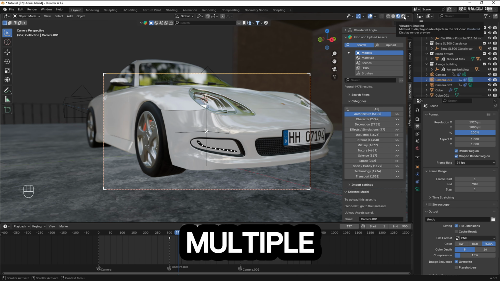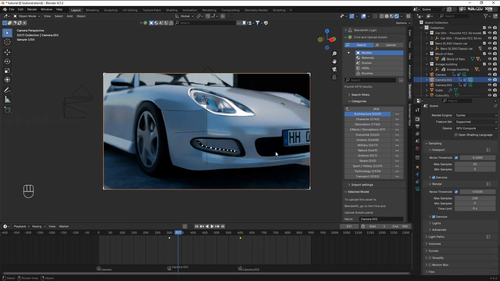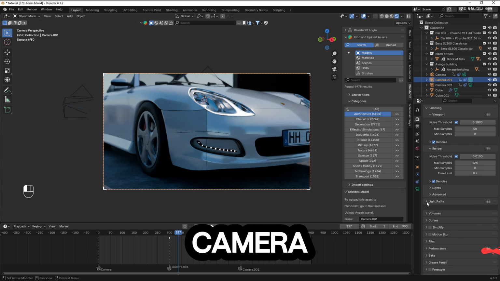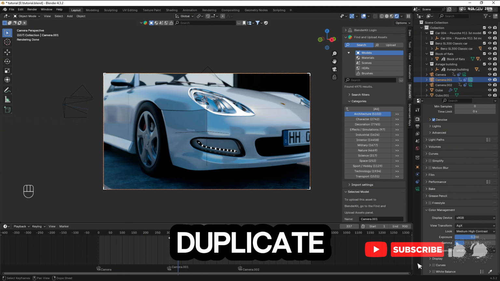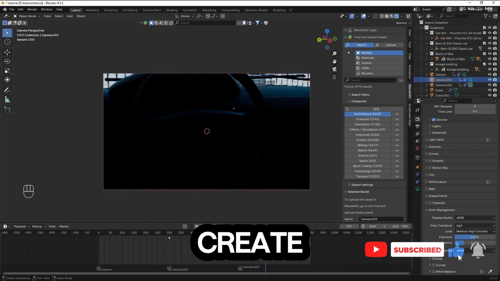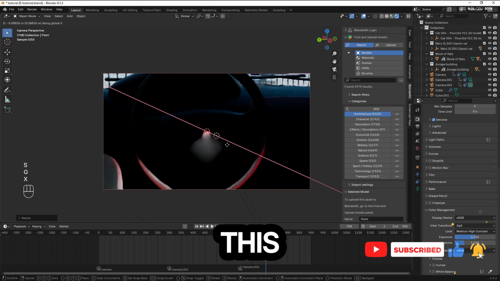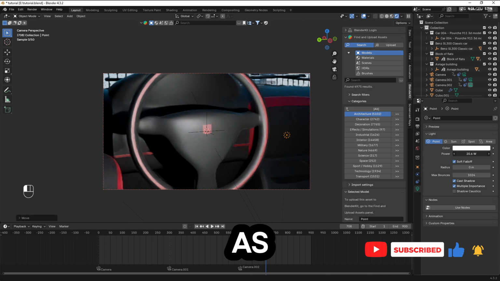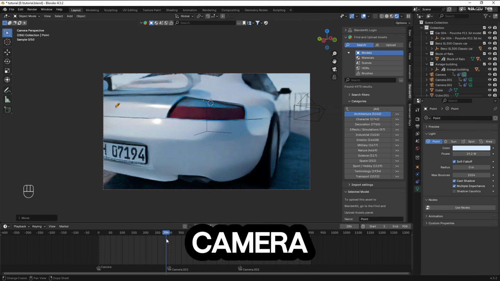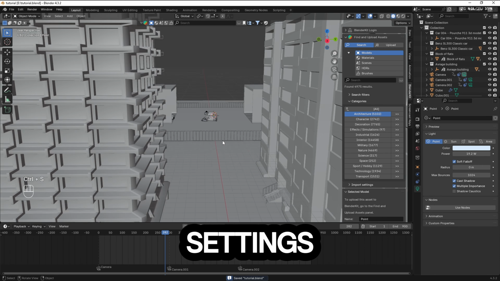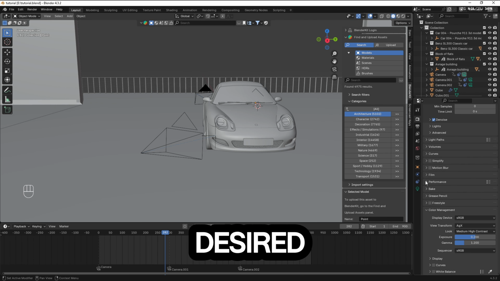To create multiple camera animations in Blender, you can duplicate your existing camera, add new keyframes for each duplicate, and delete the old keyframes to create new movements. You can repeat this process for as many cameras as you need. Once I finalize the camera animations, I adjust my render settings and tweak them to achieve the desired quality.